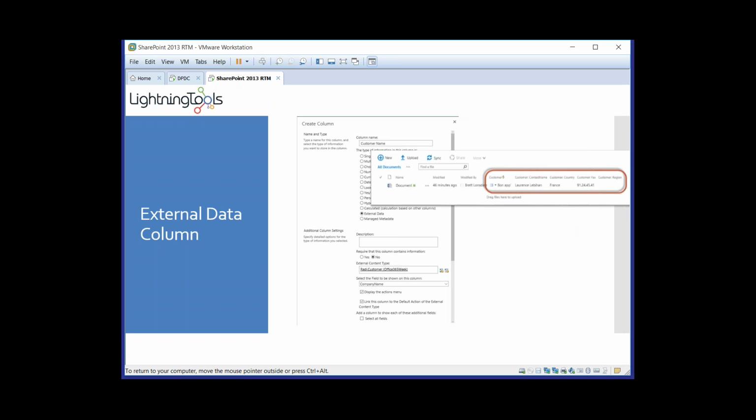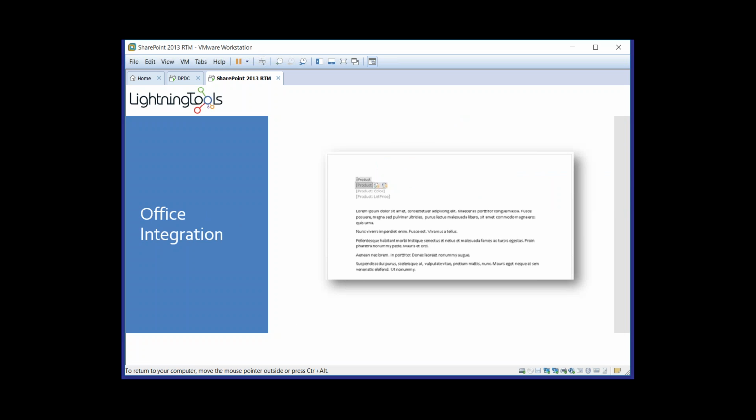So that's a great feature of Business Connectivity Services. That provides some of the Office integration as well.